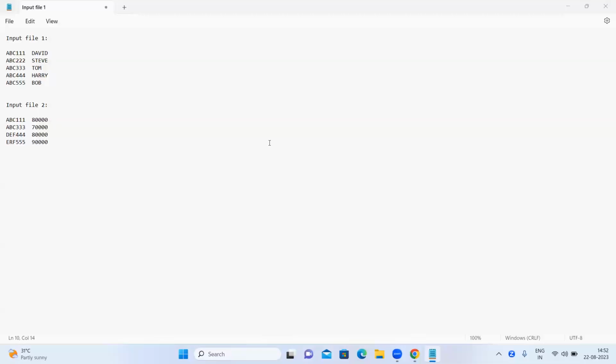Hi guys, today we'll discuss the join keys concept in mainframe.